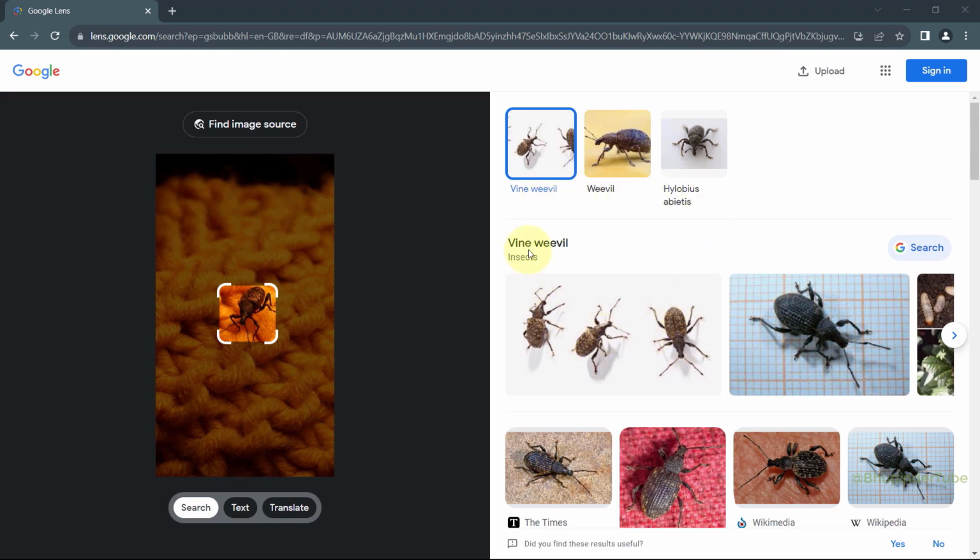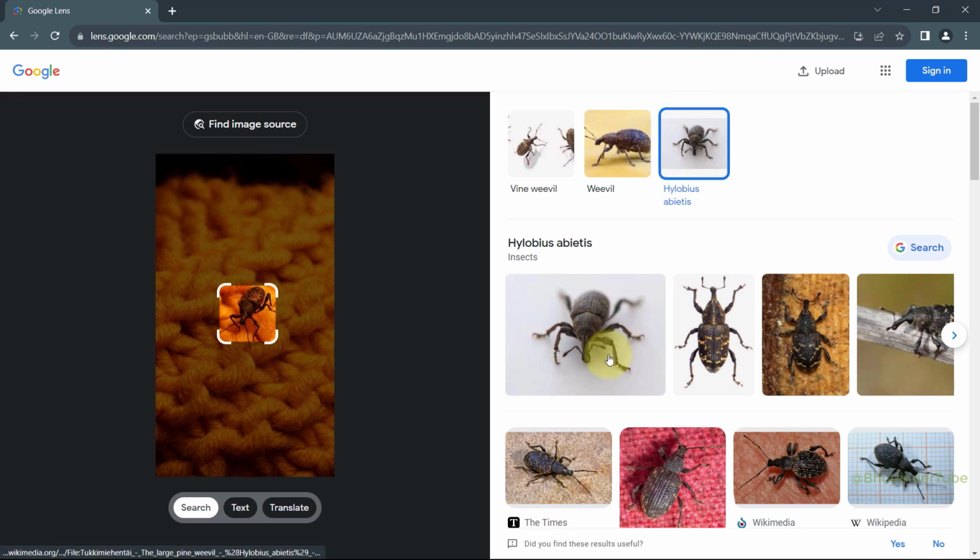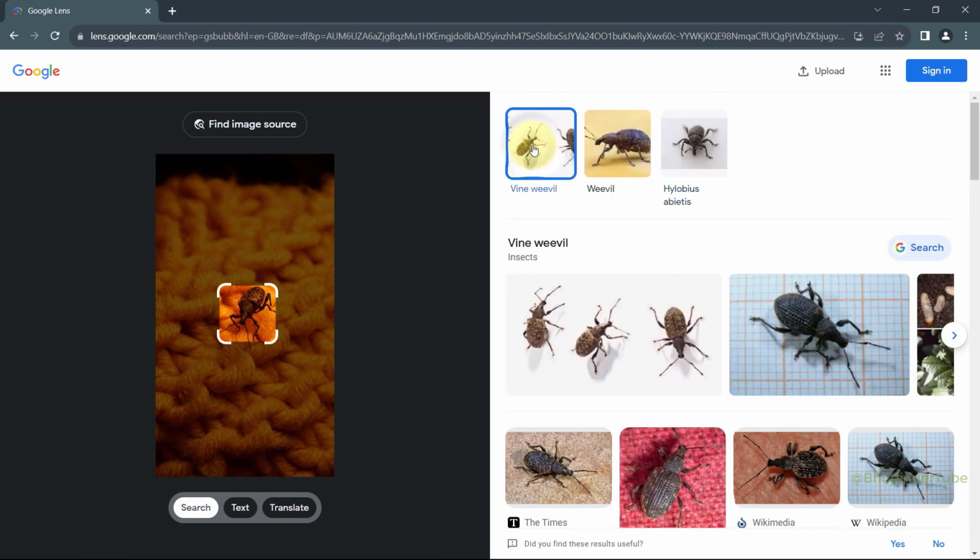The most probable one is wine weevil, or it could be a simple weevil. And when you select any one of them, it will show more photos of the same result. So after comparing the result images with the photo that I took, I'm pretty sure it's a wine weevil.